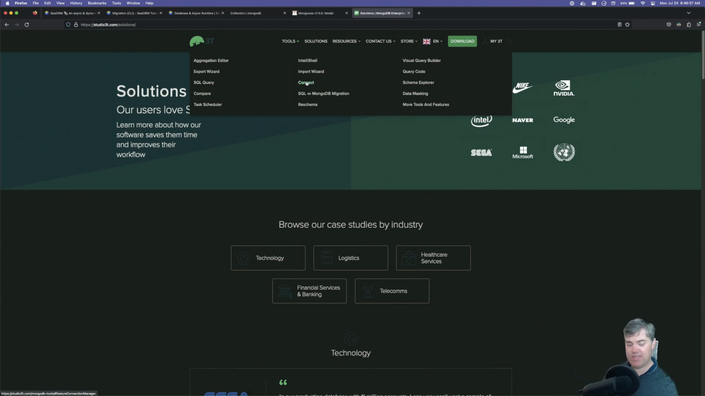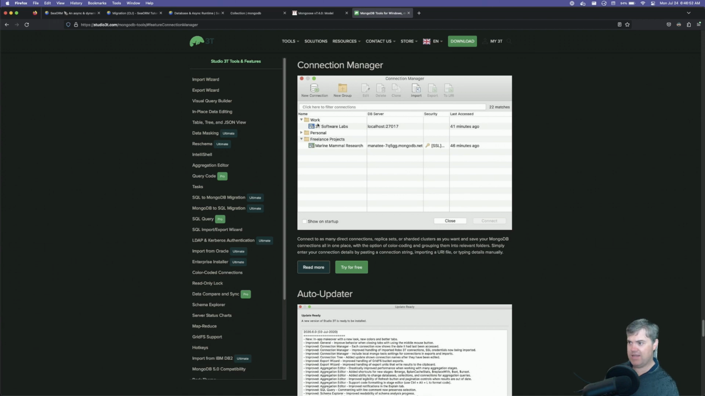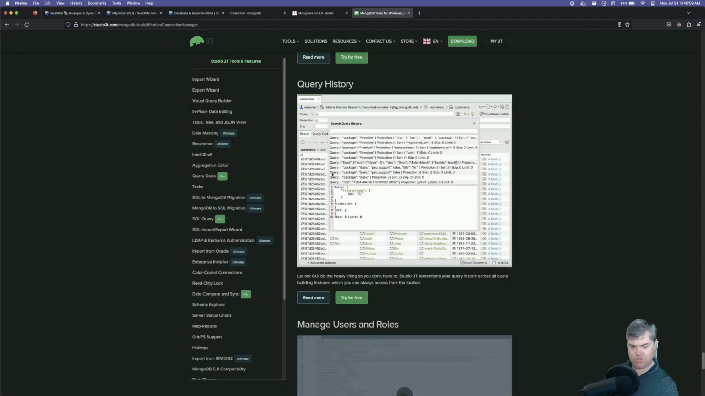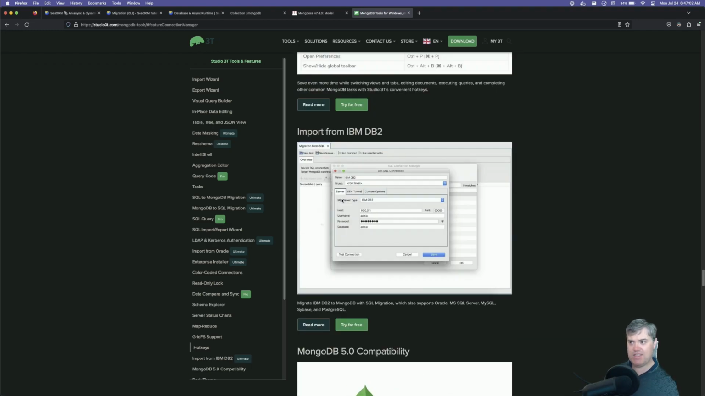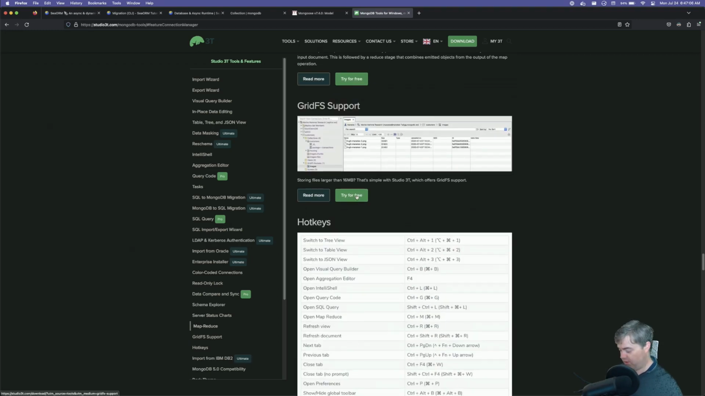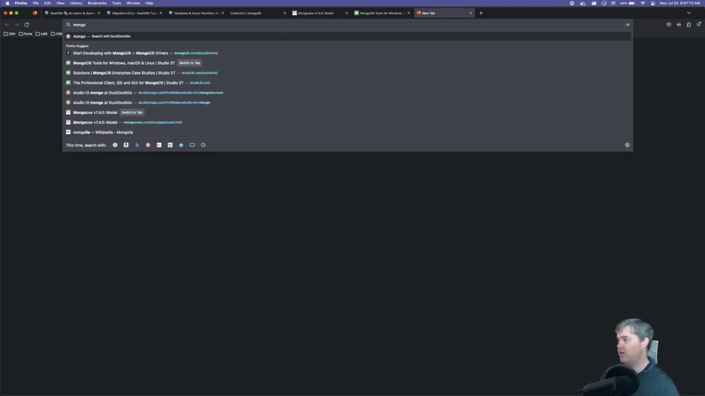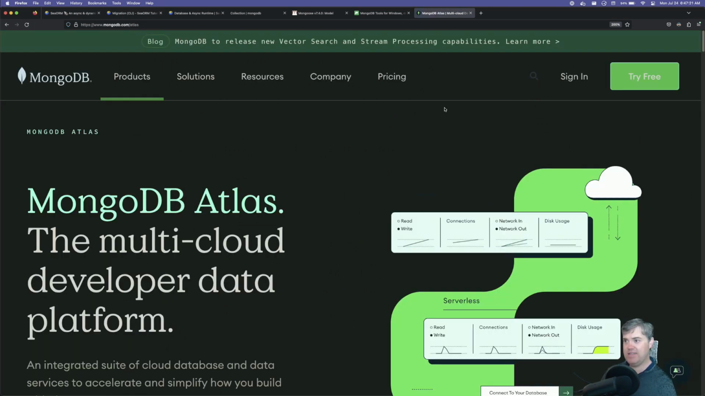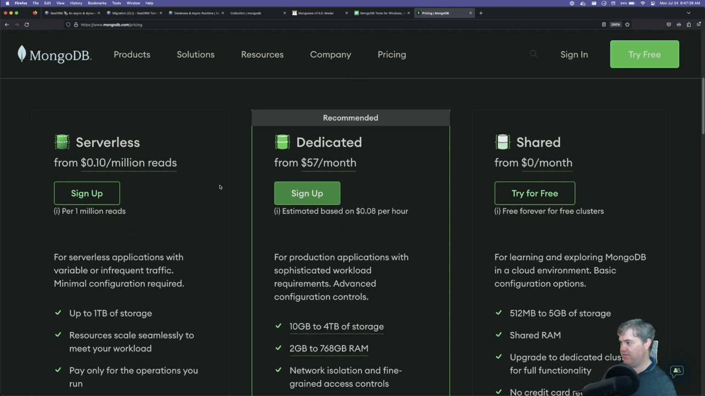I don't think that Studio T3 gives you a database. I think they give you tools, including a GUI tool to connect to a database. Yeah, it's like a connection manager. So I don't think this is what you want, right? Because this doesn't actually give you a database whatsoever. But what you probably want, if you go to Mongo's website, they have Atlas. And Atlas is a free Mongo database in the cloud.